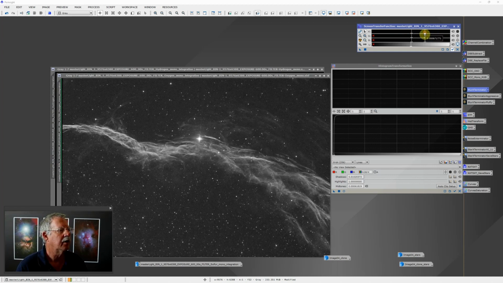So I'm just adjusting the screen transfer function on the oxygen layer. And I don't want to get the background too dark because there is a lot of fun stuff going on back there. So we'll apply that.